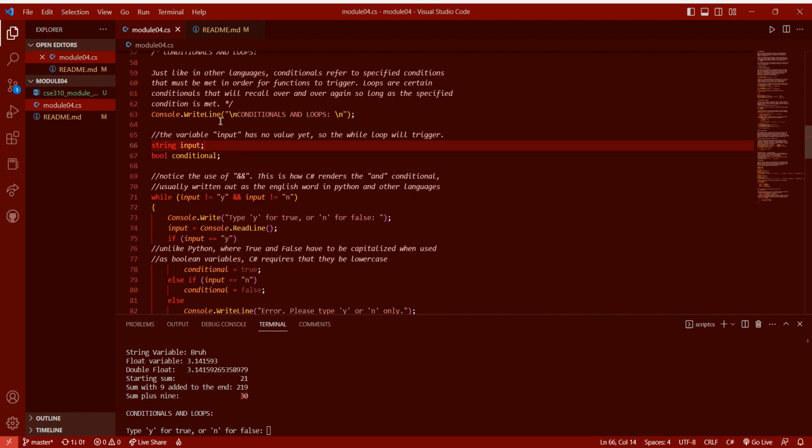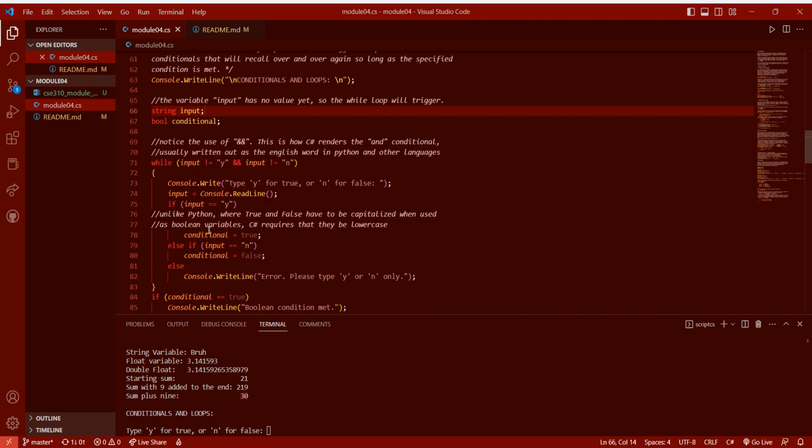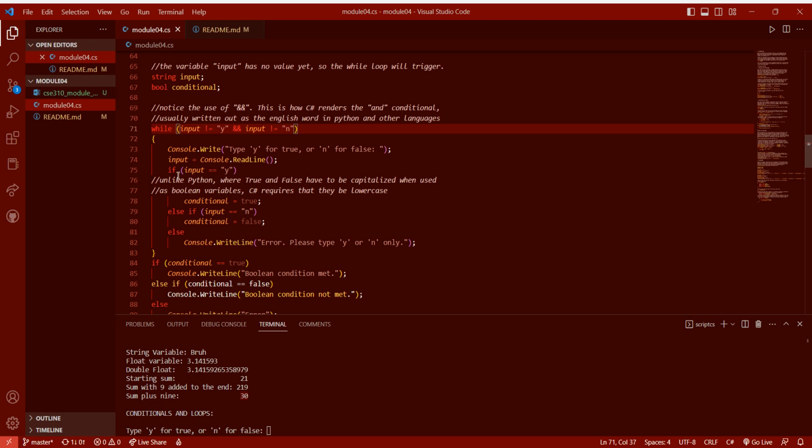Now, since input doesn't have any value assigned to it yet, that's what's going to allow this while loop to execute, since input currently does not equal lowercase y or lowercase n. So the first thing this while loop does is write out "type y for true or n for false."